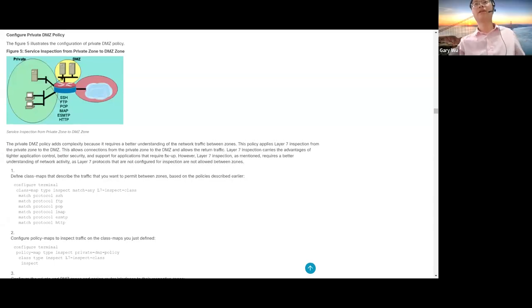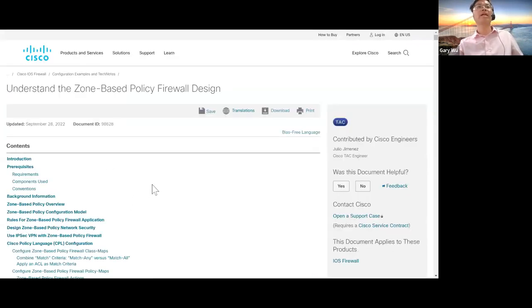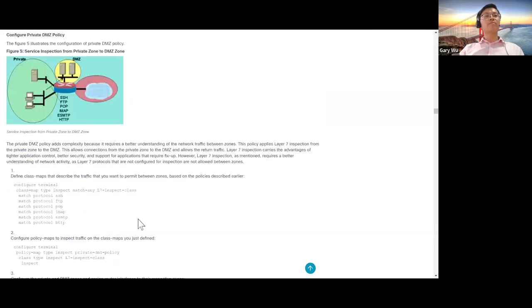Okay, that's good. So I will introduce from the beginning of this web page. This link I've already attached to the slides, and we'll take the Cisco router settings about the DMZ as an example. And here we go directly to the configure private DMZ policy.